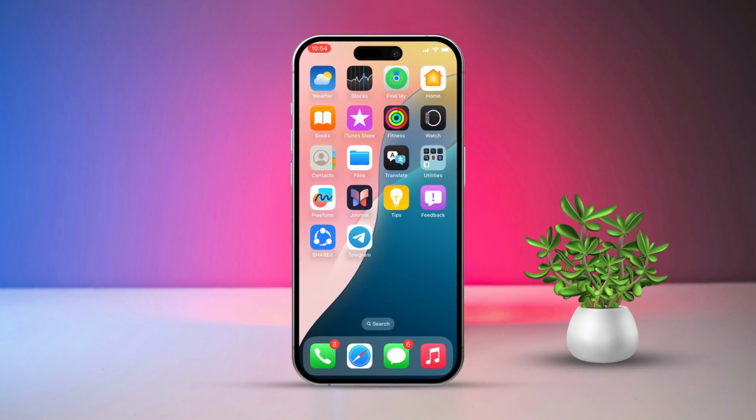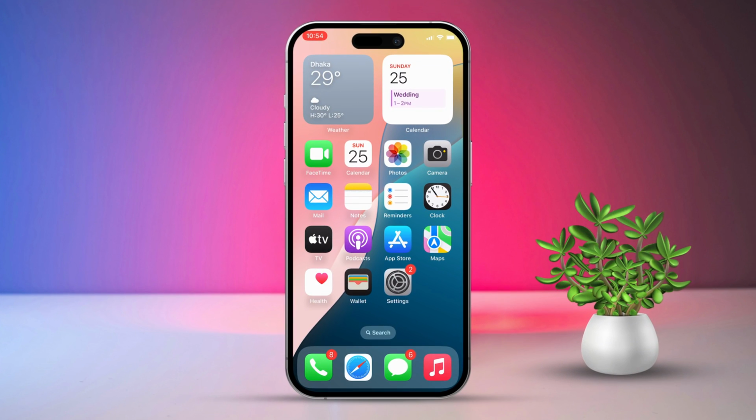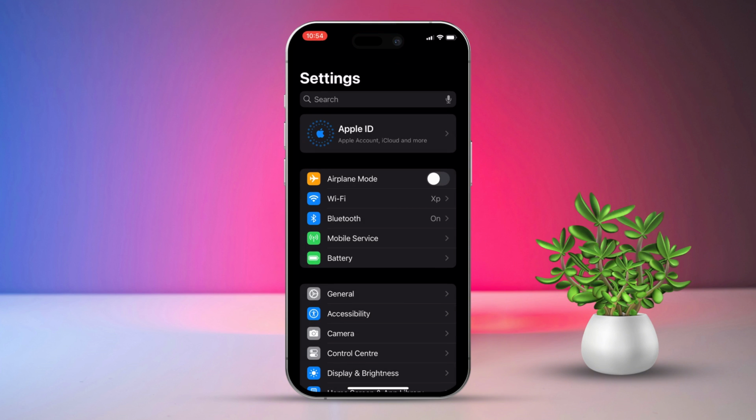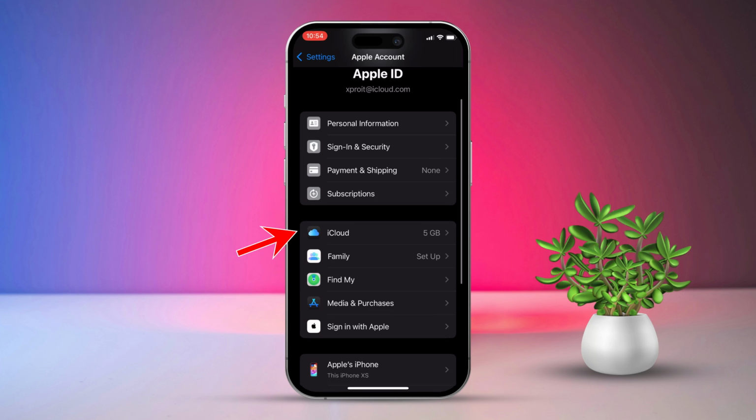To sync your iCloud calendar, first ensure your iCloud account is enabled. Solution 1. Sync iCloud with the calendar app. Start by opening the settings app. Next, tap on Apple ID at the top of the screen. Then scroll down and tap on iCloud.